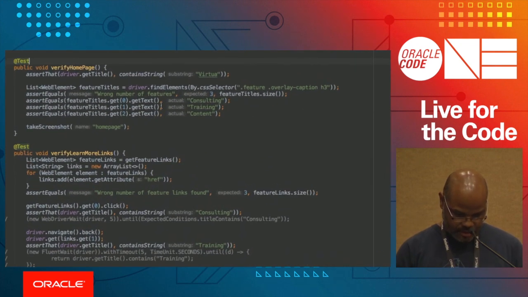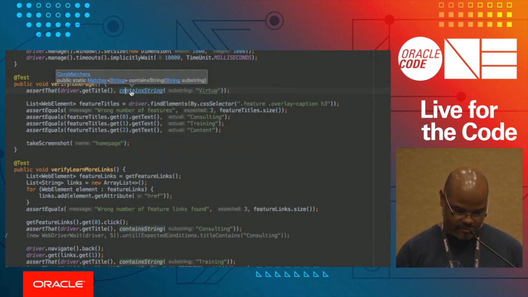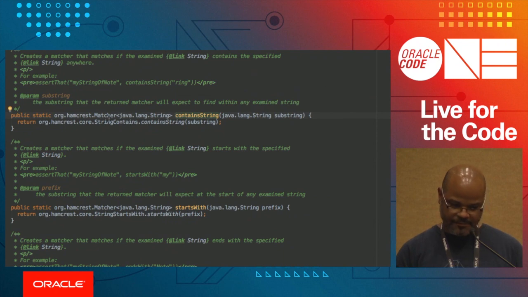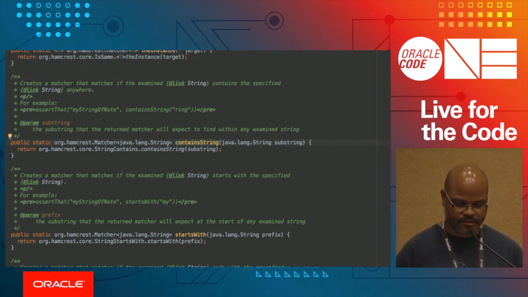So if we look at the actual tests themselves, the home page one is basically, first thing it does is it gets the title of the page. It makes sure it contains a string. And what I like to use with JUnit are some of the Hamcrest matchers. So if I look at contains string, it's in Hamcrest. And these are the matchers you can use in any JUnit test. It doesn't have to be this Selenium test, but it's just very helpful for comparing values in a fluent way.